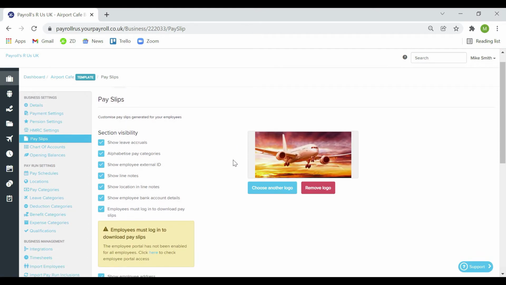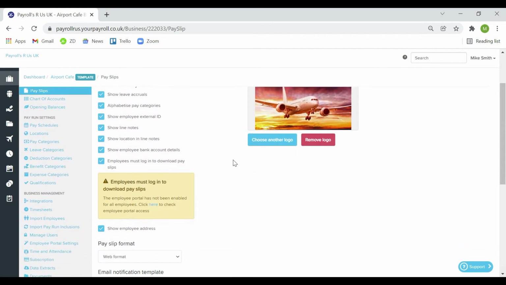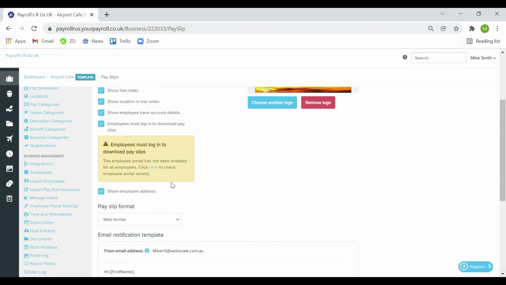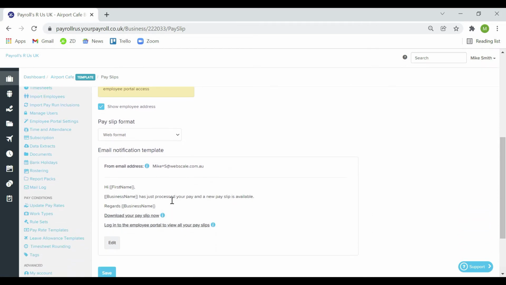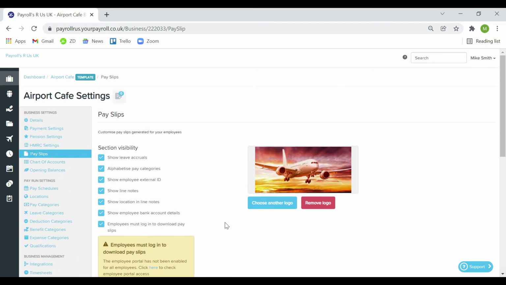We'll jump down to the payslips page now. You can customize your payslips and even add your own logo here. You'll notice that the "employees must log in to download payslips" option is already ticked. This is set by default for GDPR purposes, meaning employees must log in to access the payslips. Here you can see an example of the notification the employees will receive. Within the pay run, you'll also be able to view the draft payslips.